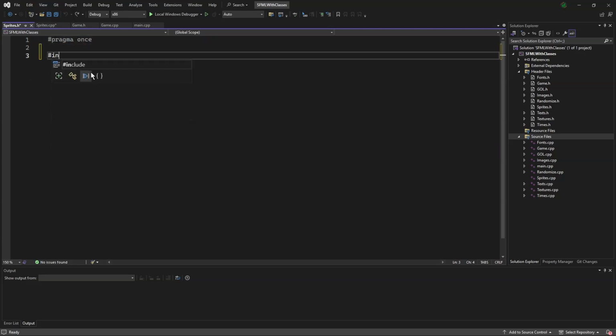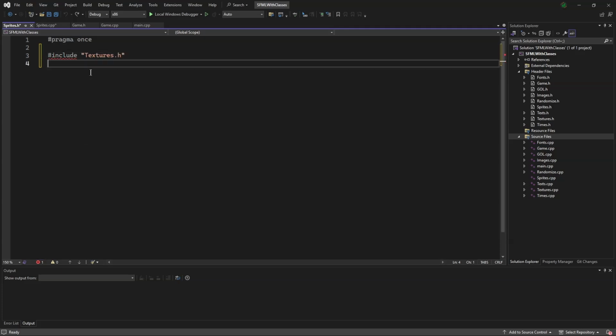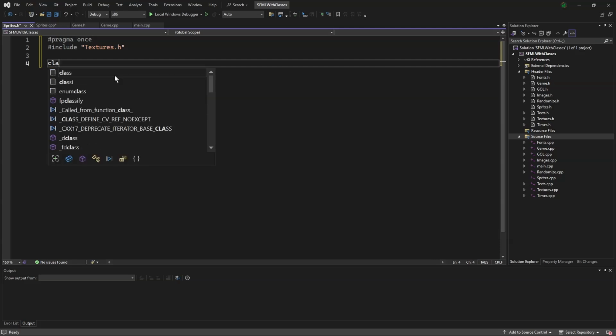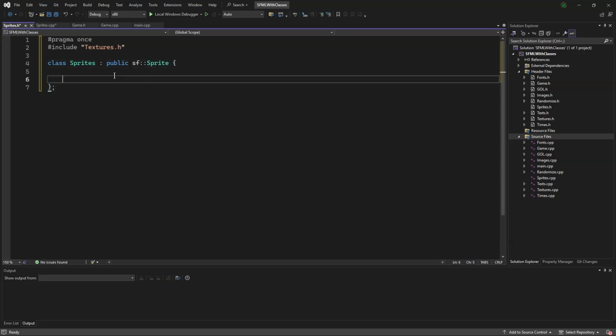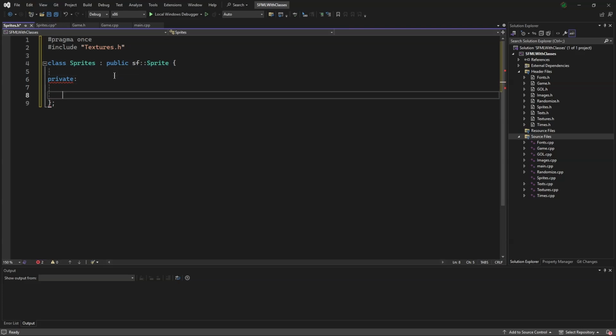We'll be including Textures.h, which we made in the last video. Now we'll make our class, Sprites, and inherit from public sf::Sprite, and make this as usual, and public.